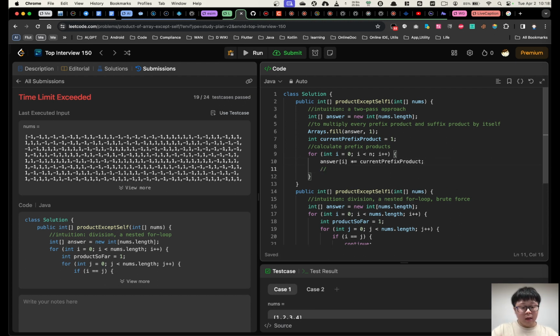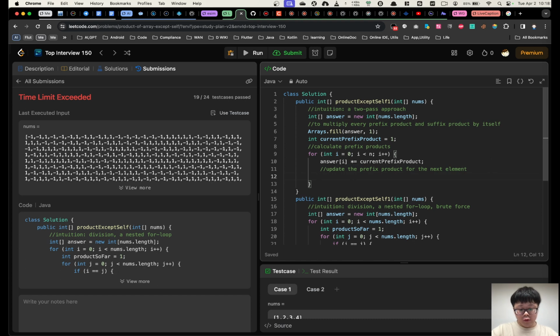And the second step is we have to update the prefix product for the next element. And the code should be current prefix product multiply times equal nums of i.